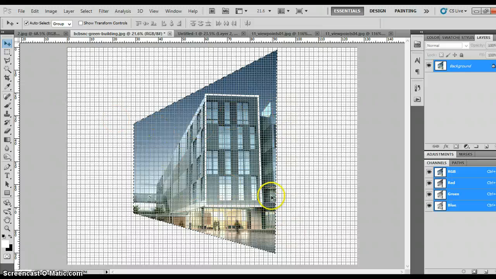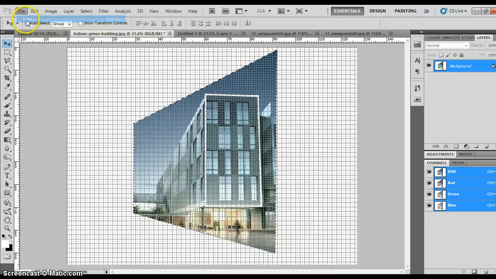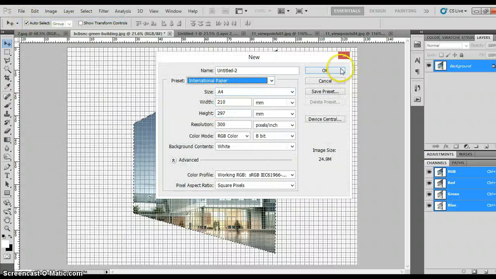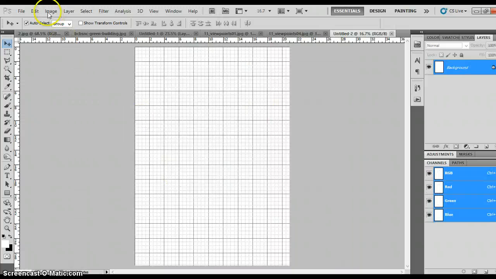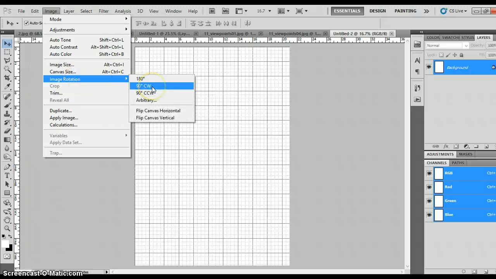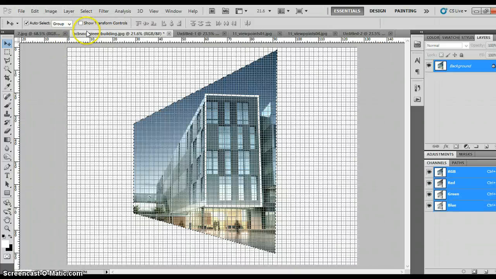So if you're happy with your framed edge, then you can of course either copy or drag and drop this onto a new document. So I'll show you what that looks like. I tend to work with international paper sizes, and I'm just going to use A4 for this, but I am going to rotate the canvas. So just image rotation, and CW means clockwise, CCW counterclockwise. Control 0 to make it nice and big on the screen.